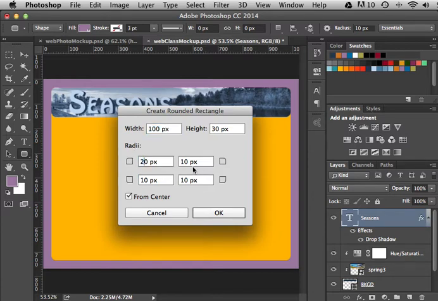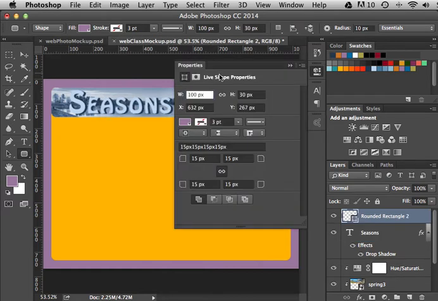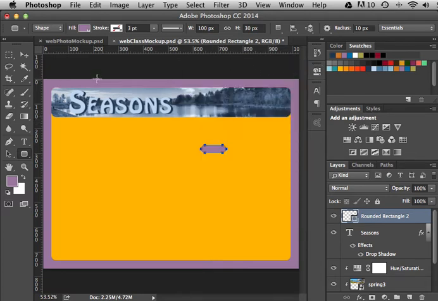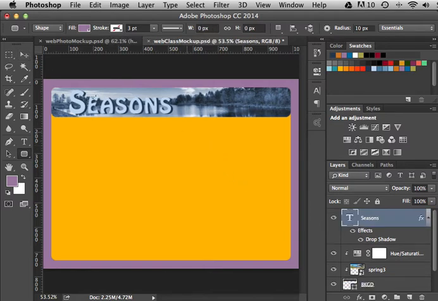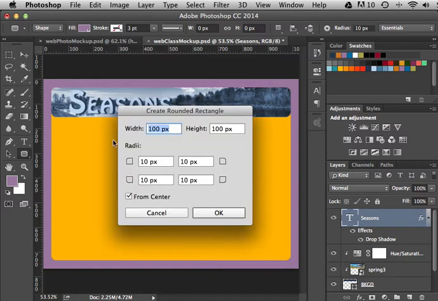Radius 20. Actually, I should have went into another video. Let me see what that looks like. Yeah, that's not cool. I'm going to delete that one. Width. All right, I'll say 100 pixels. Height, I'll say 50 pixels. 20.